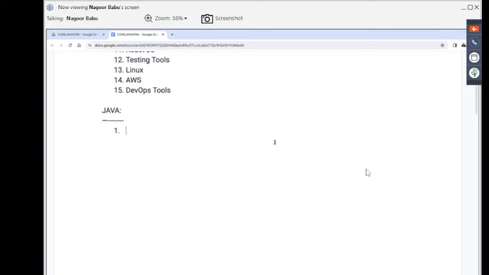What are the 3 parts of Java? The first one is core Java, the second one is advanced Java, and the third one is J2EE. In general, everybody thinks Java is available in 3 parts: core Java, advanced Java, and J2EE. This is what people are thinking now.